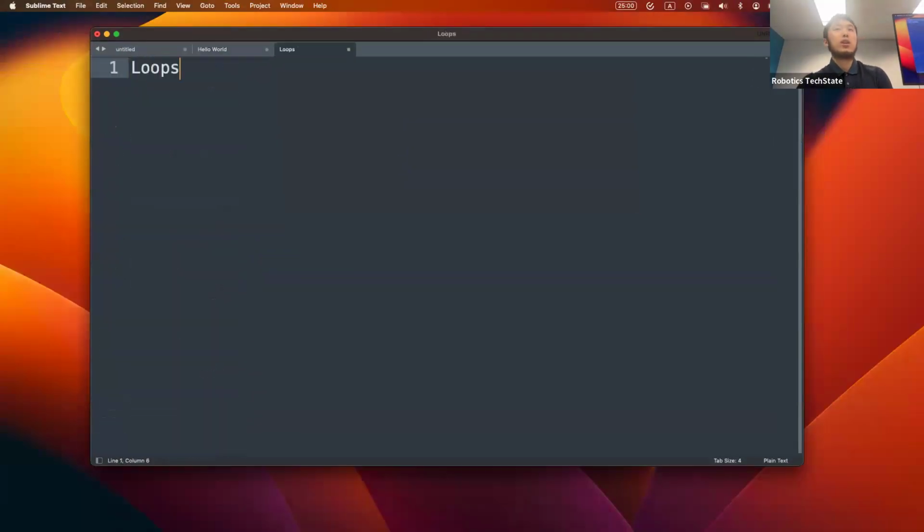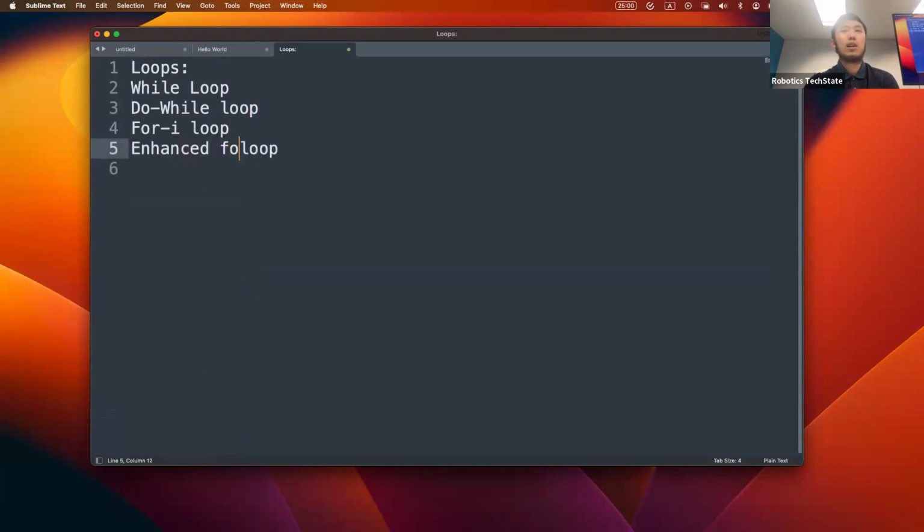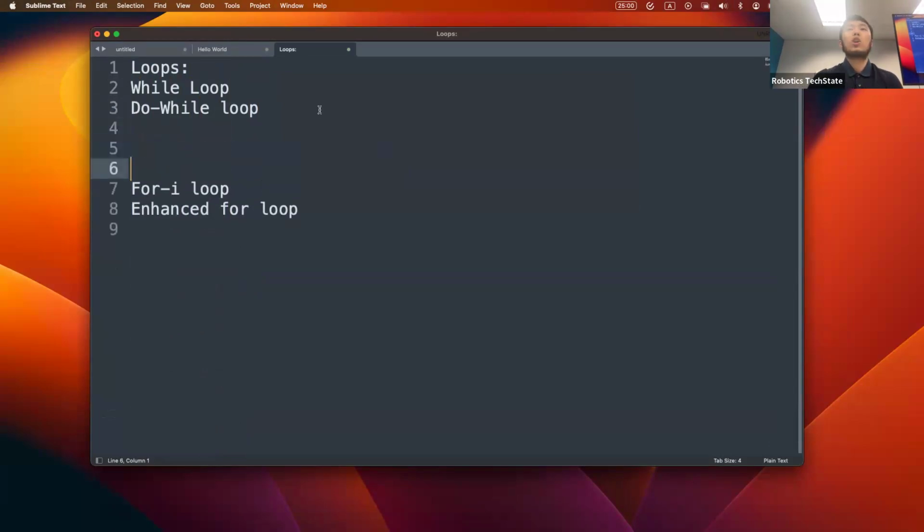And in Java, we have about 4 types of loops. It is for I loop. It is while loop. It is do while loop. And it is enhanced loop, enhanced for loop. Today we are about to learn this while and do while loop. And then after a few classes, we'll move to for I loop.